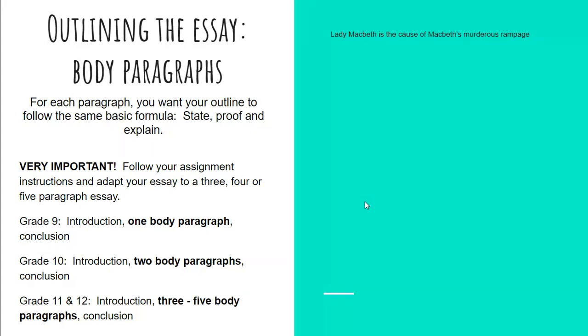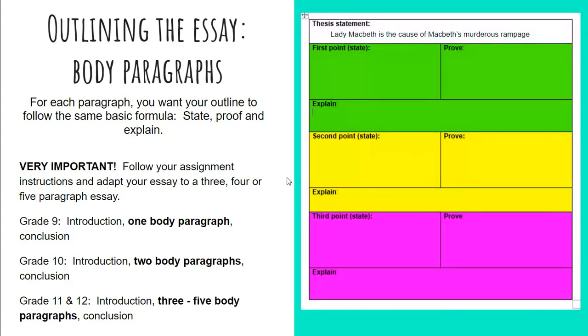Generally in grade 9, you'll have an introduction, 1 body paragraph, and a conclusion. In grade 10, you'll have the introduction, 2 body paragraphs, and a conclusion. And in grade 11, you'll have your 3 to 5 body paragraphs in addition to your introduction and conclusion. So the 3, 4, 5 plus paragraph essay, your outline will look something like this.